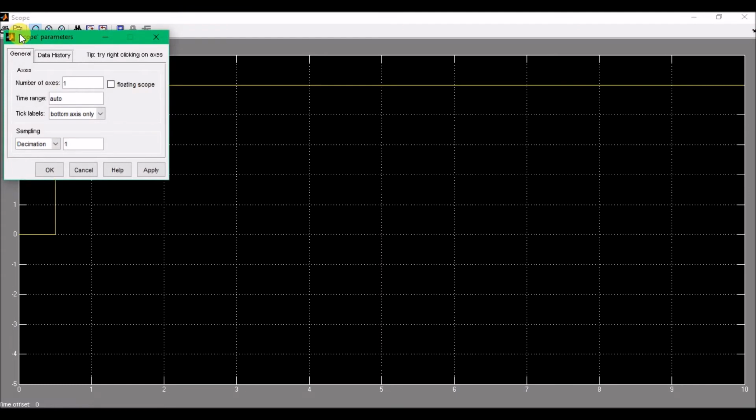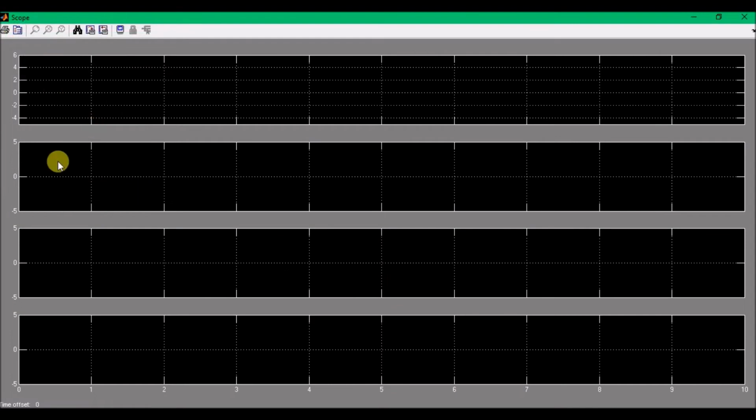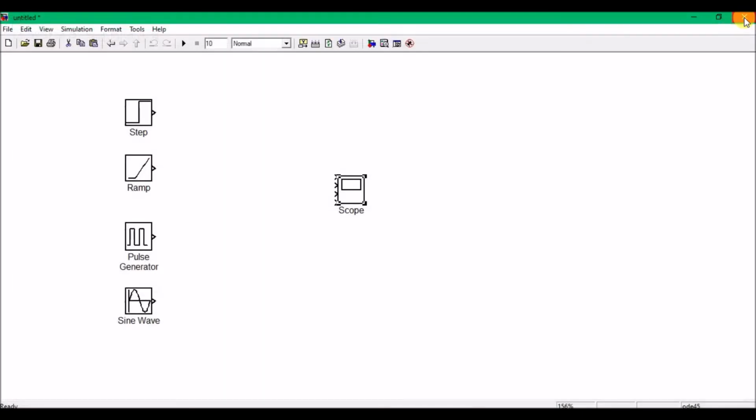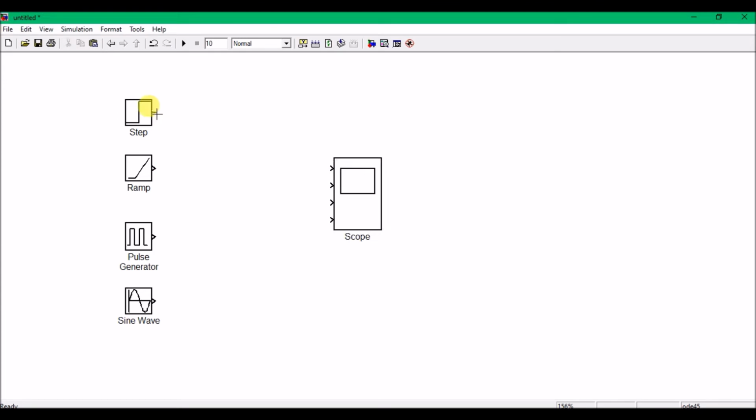Okay, once you click here, number of axes you're asking, here you just make, instead of 1, you just write 4 axes and apply here. Once you make 4 axes, 4 different graphs will be generated. Then close it and drag a little bit from the corners. You can see 4 inputs are there, and join these inputs from one to another likewise.